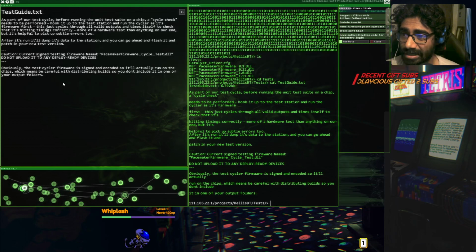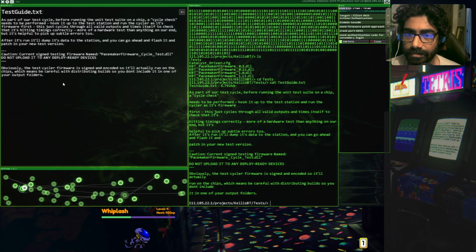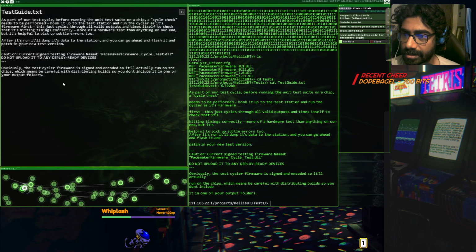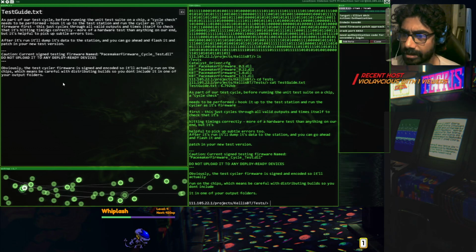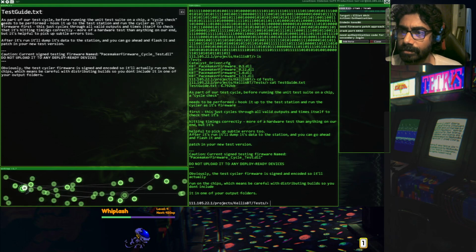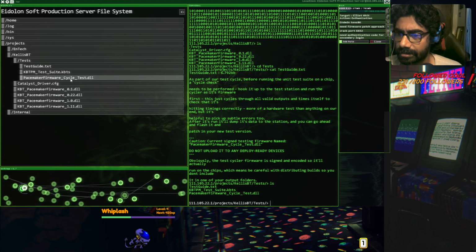I don't know what any of that means. Current signed testing firmware named pacemaker firmware cycle test.dll. Do not upload it to any deploy ready. Okay, so if I upload this to the current device, obviously the test cycle firmware is signed and encoded, so it'll actually run on the chips, which means be careful distributing builds. So you don't include it in one of your output folders. Pacemaker firmware SDLL.